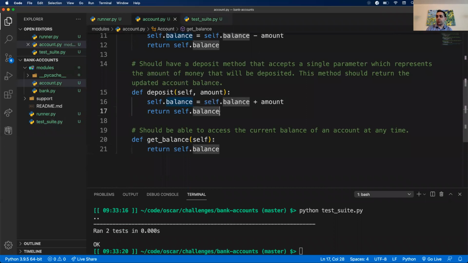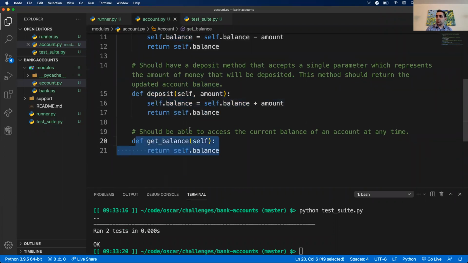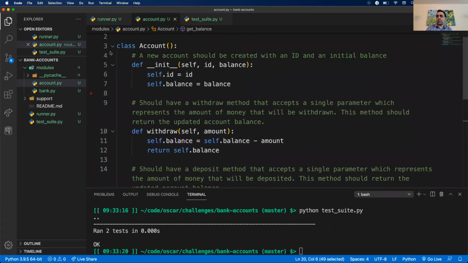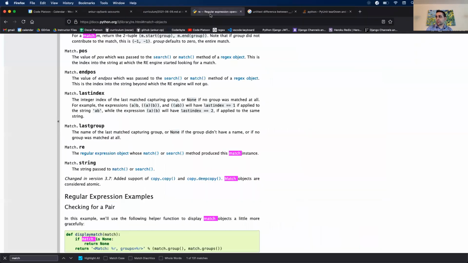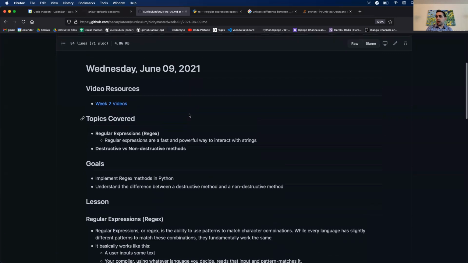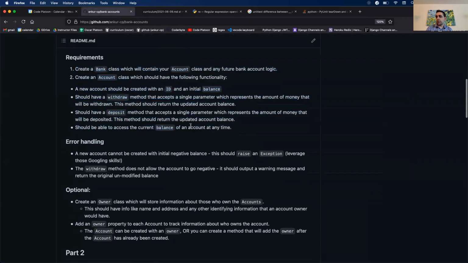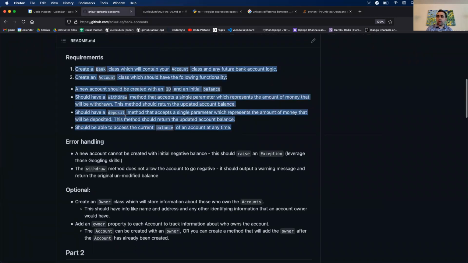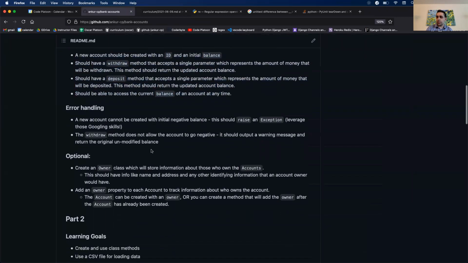We probably should create one for deposit and maybe individually for get balance, but let's proceed with our main task. Bank accounts. All right, so we accomplished these tasks. Again, we probably want to write more test cases, but let's get deeper into this.